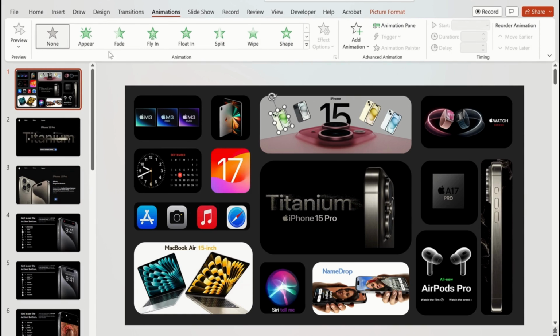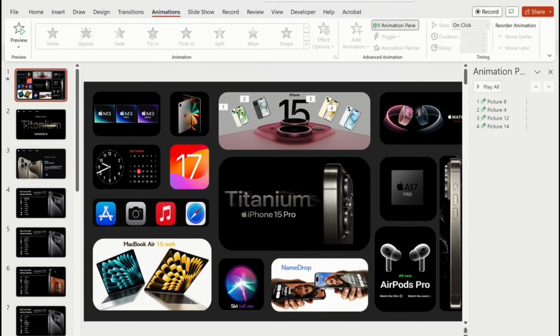On the first slide, we go to the Animations tab and we are going to select Float In, and in Effect Options, we will select Float Down.